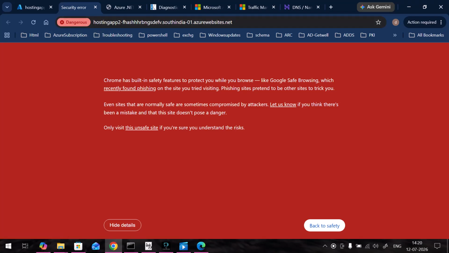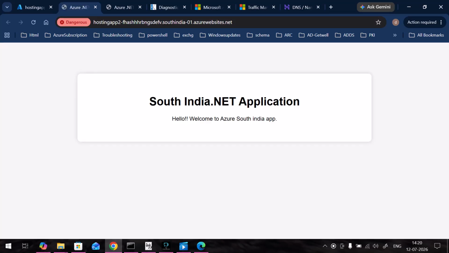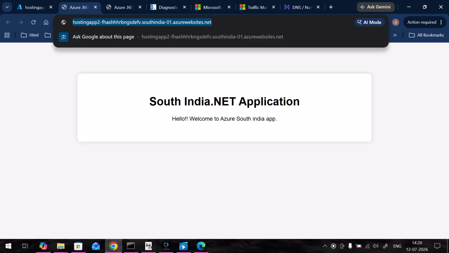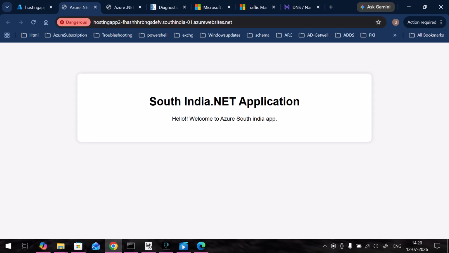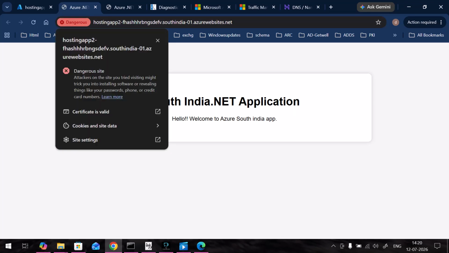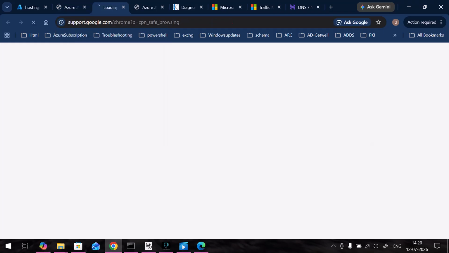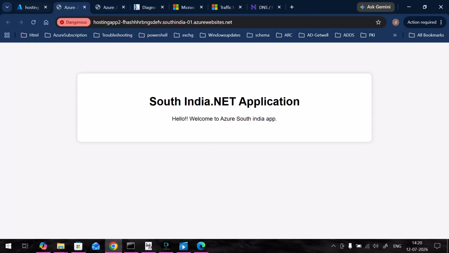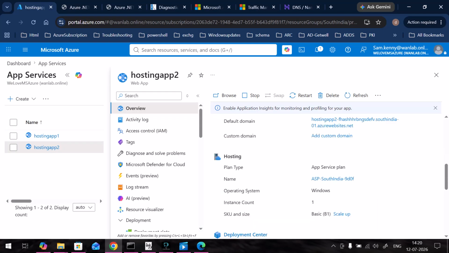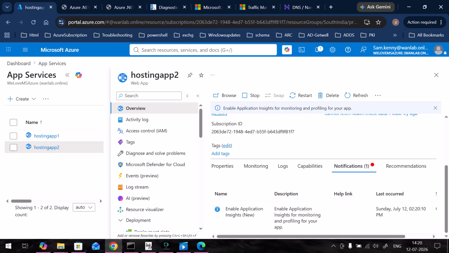If you go and browse on this, okay, Chrome is giving me a warning. Chrome is saying this is because it does not have some security features which Chrome is expecting, but for a development environment, this is okay.